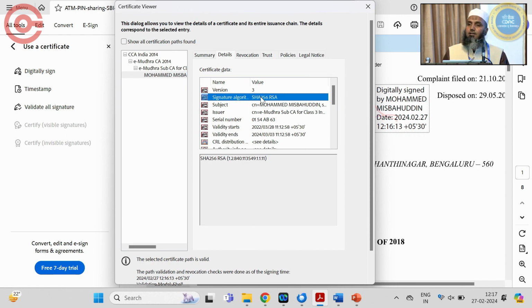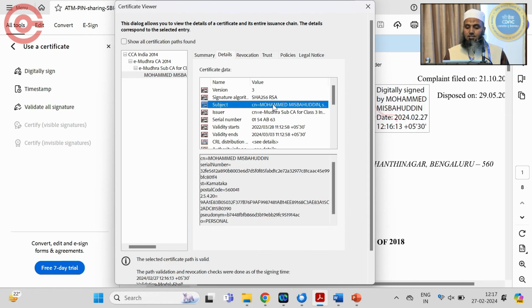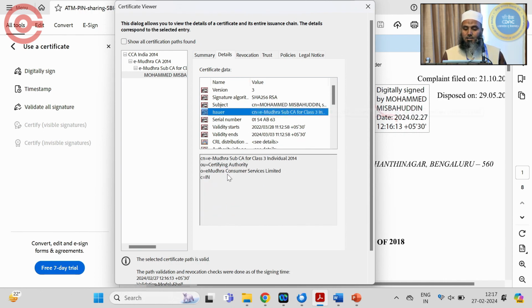When you get the digital certificate, the public key certificate will be signed by the CA, right? So what algorithm have they used for signing? It is SHA 256 and RSA. And the subject is basically my details. CN is common name, Mohammed Misbahuddin, my serial number, state is Karnataka, postal code, and all those details are given. Now who is the issuer? Issuer is eMudra Sub-CA for class 3. So this is my class 3 digital certificate, and organization unit is certifying authority and all.